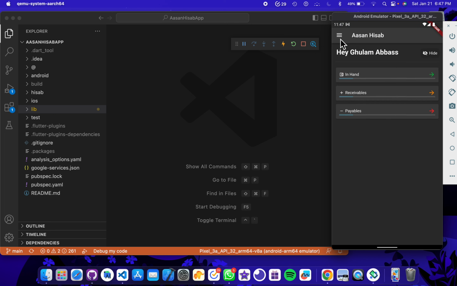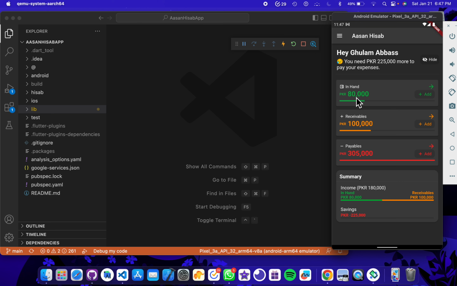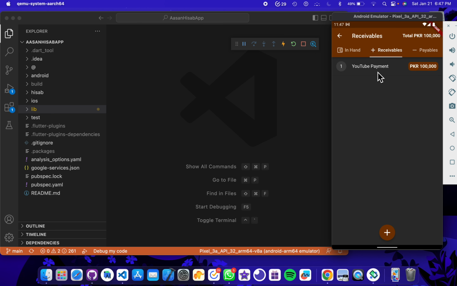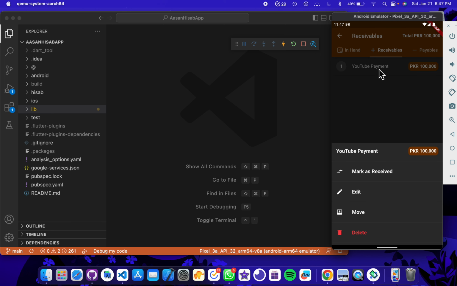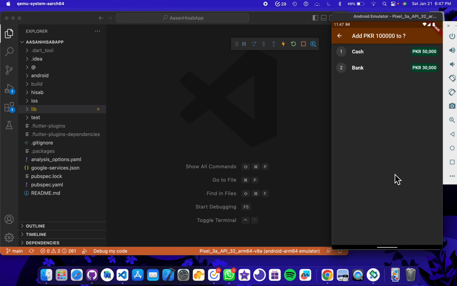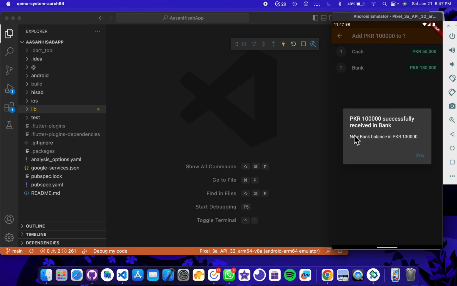So let's say I have now 80,000 in my account, and there are some receivables which I get. So if I get this payment, I will click on it, and I click on mark as received. So mark as received in which account? In cash or in bank or any other account. So you can add infinite accounts here down below. I will select bank, as I have received this payment in bank. So my new bank balance is 130K.